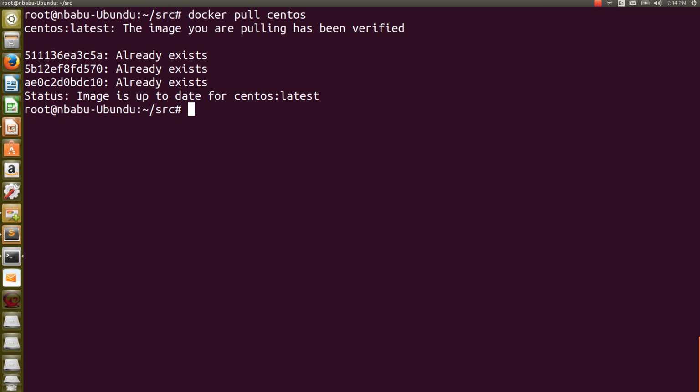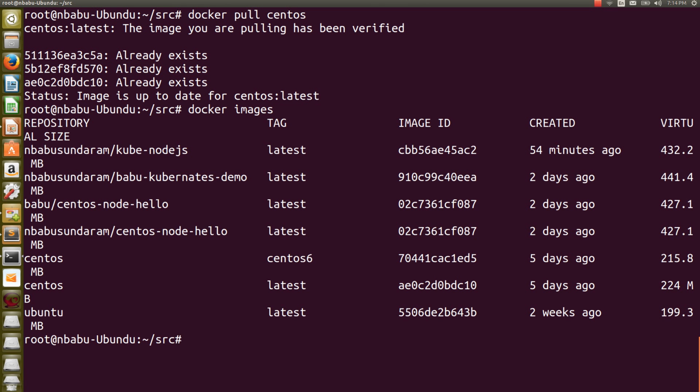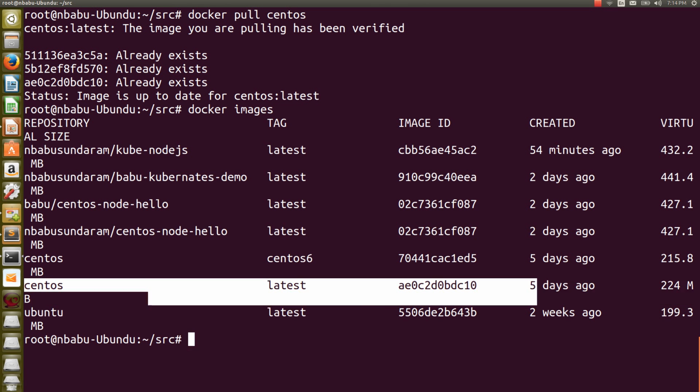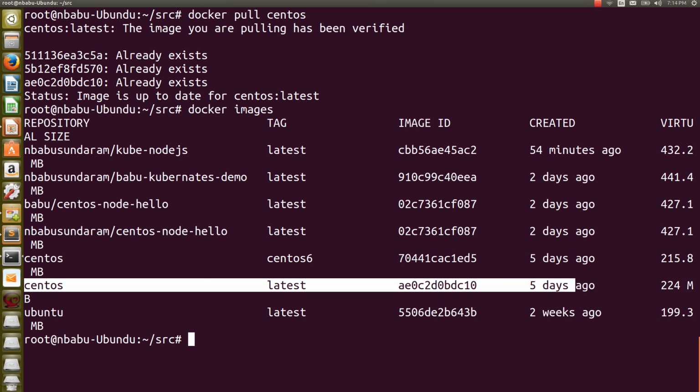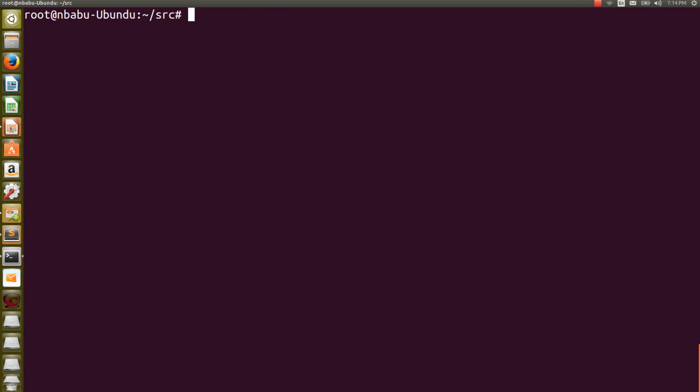Okay, so let's see, my CentOS is available over here. Yes, the CentOS is available, and I pulled that image 5 days ago. So that is available. Good.